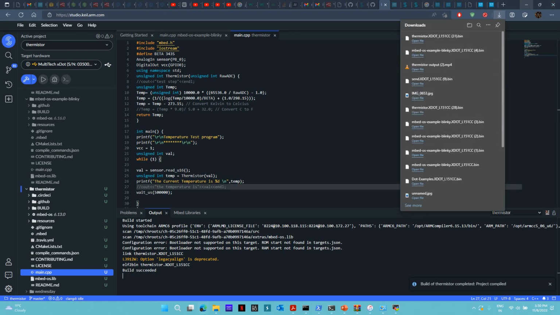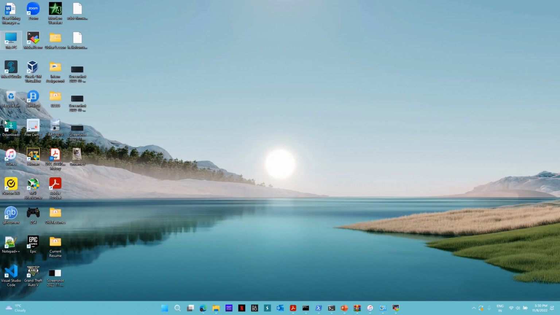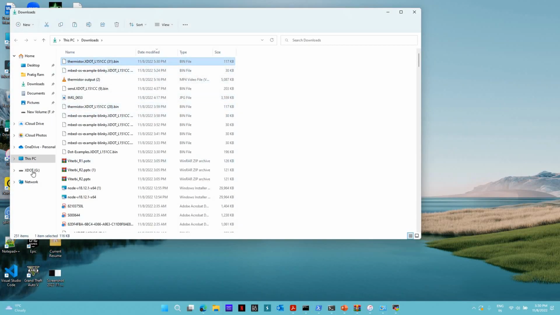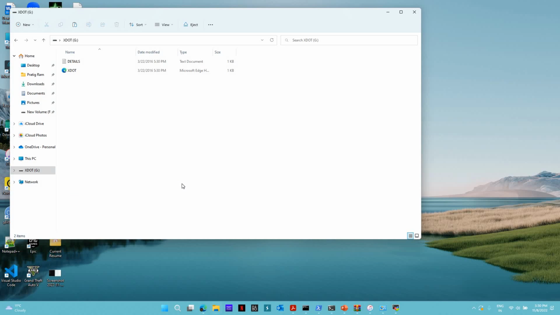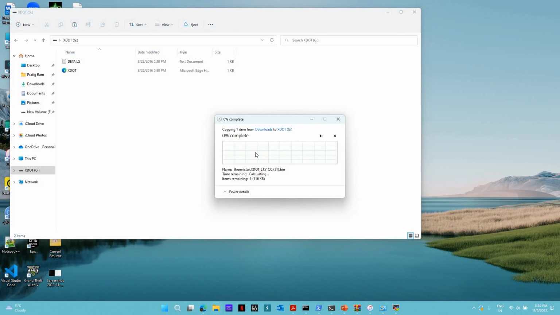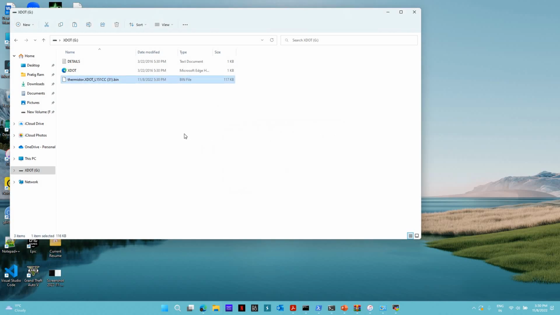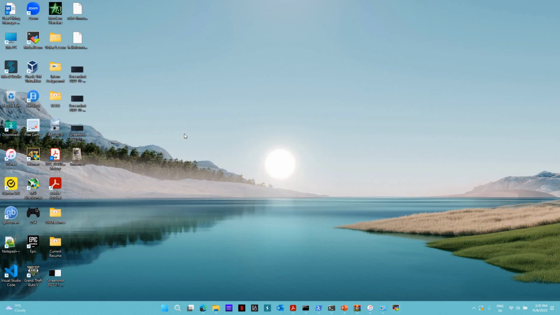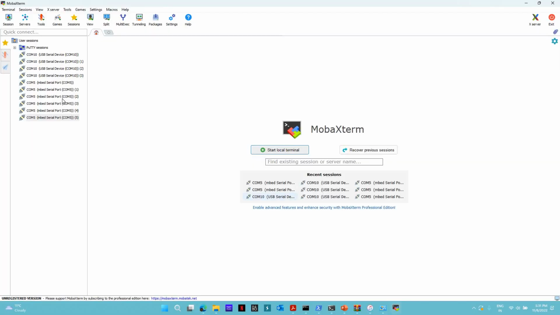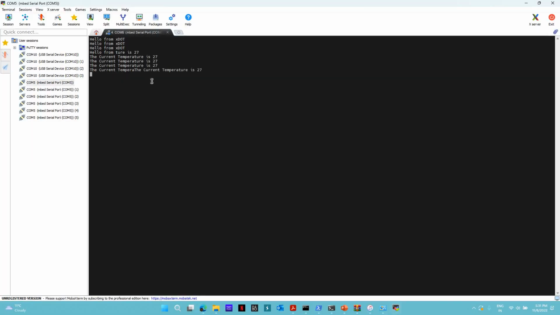Okay, so it is complete. Just copy the code into the xDot. So let us press the reset button and the temperature measurement should start. Okay, so we can go to the COM port. Yeah, so we can see I'm getting the current temperature from the xDot.